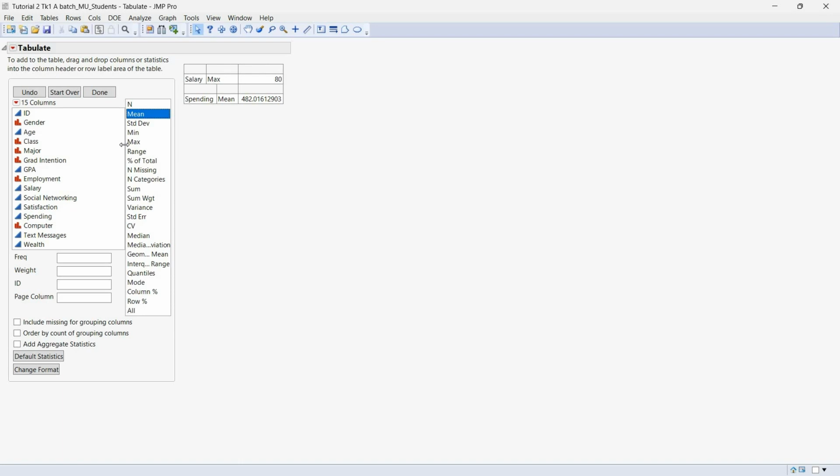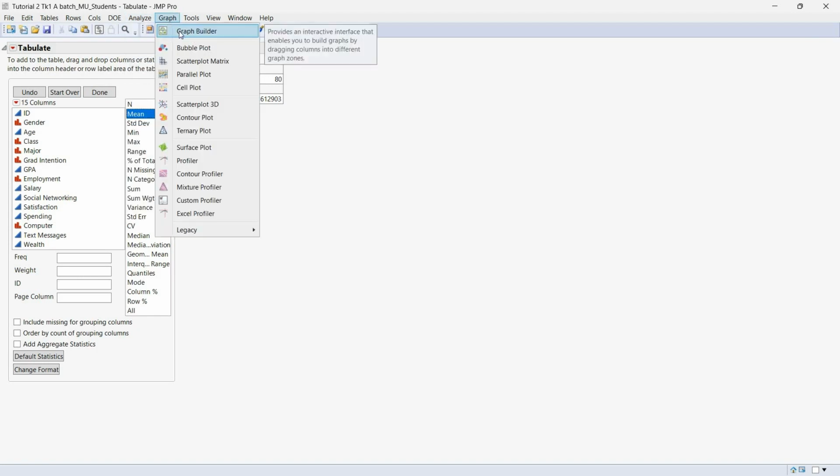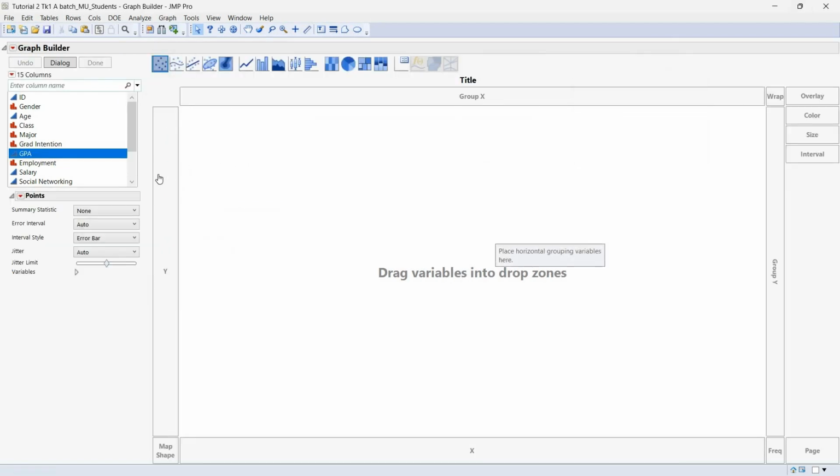After finding the average value and standard deviation value, if we need to see any graphical visualization, for that we have two options. First, we can go with Distribution, Fit Y by X, or we can go with the Graph Builder tool. Okay, so first we will go with the Graph Builder tool. Similarly, we can easily drag and drop variables or attributes, and we are able to get graphs also.